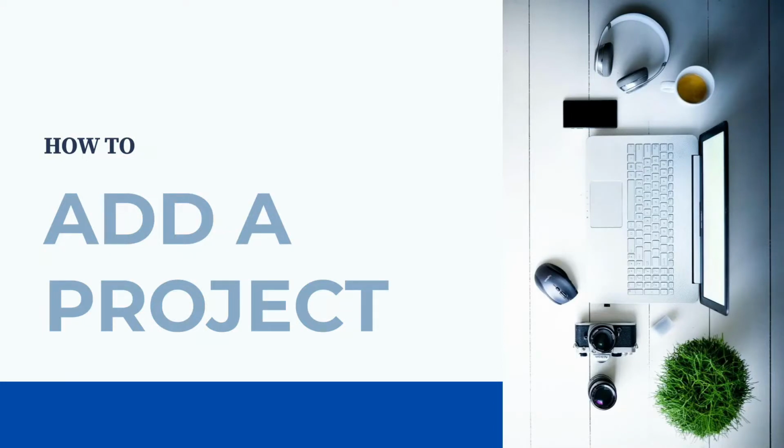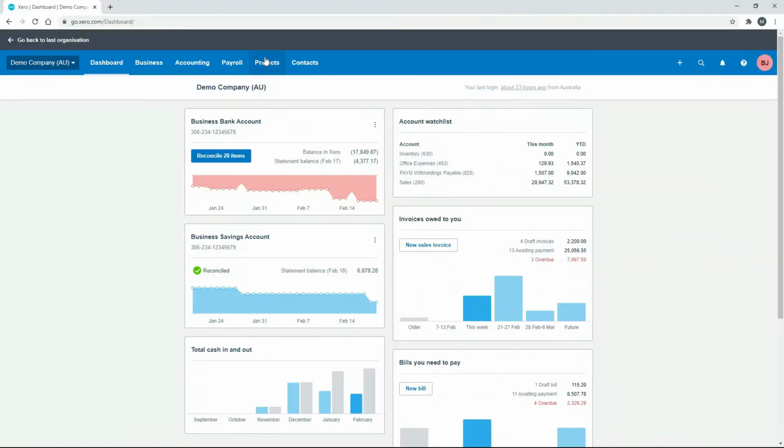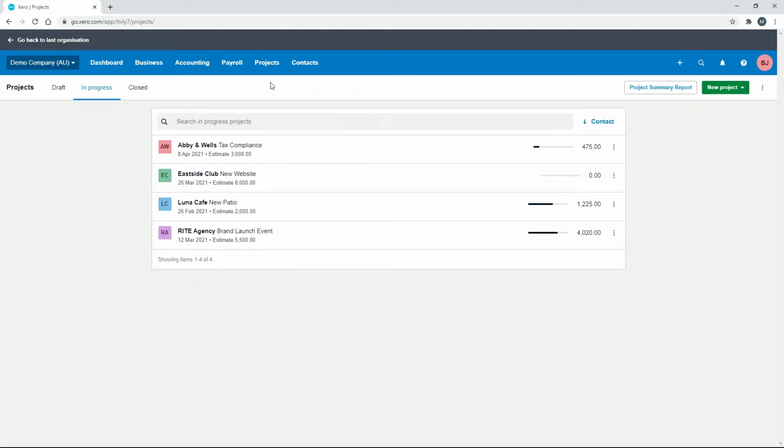Okay, so the first thing we're going to do in the demo company here is add a new project. So we'll just go to Projects and All Projects in the menu. Okay, so what we've got here is the main project screen that we've seen before, and we've got a couple of projects here in progress, but we're going to just start our own new one. So if you go to the New Project button, you can start either a draft project or an in progress project. So what I might do is I might just start a draft one because we don't actually have any draft ones in here, so we can just see how that works.